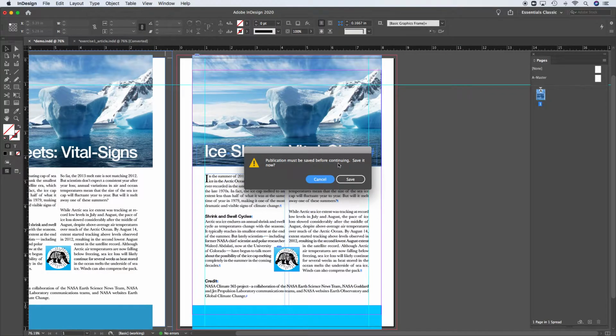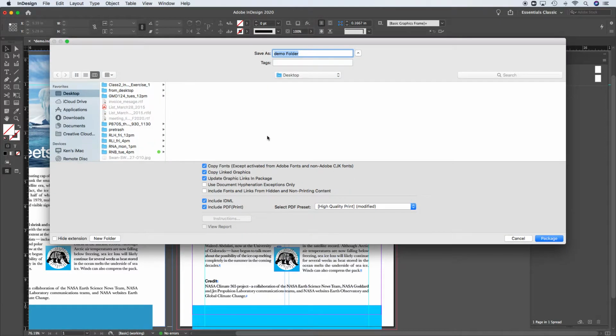And it's saying it must be saved, so I must have done something since my previous save, so I want to make sure that I save this. So I'll click save, and it's going to ask me where I want to put that file. So what it's doing right now is saying save as what? Well, it's going to be a folder, so I'm going to do demo folder, and I'll just put it on my desktop for now, and it's going to contain all of these items.